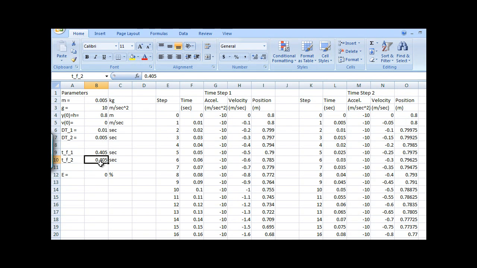So we will enter a value of 0.4025 seconds for that final time, and now our error is 0.6, and we have dropped below 1%. So at this point, if we're really satisfied with 1% error, we can say that 0.01 or 0.005 seconds are good choices for delta t in this problem.